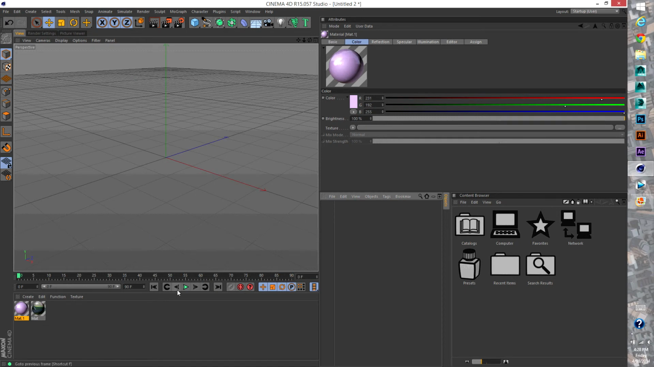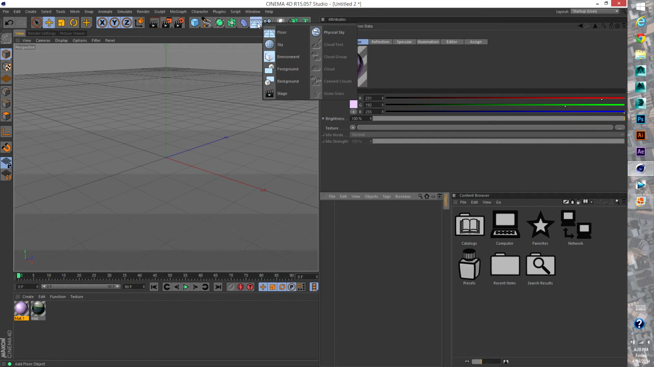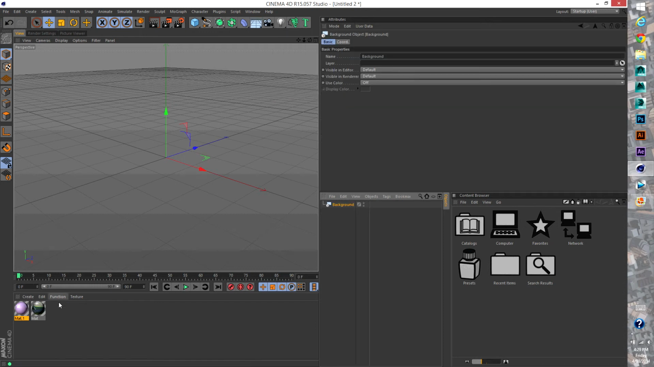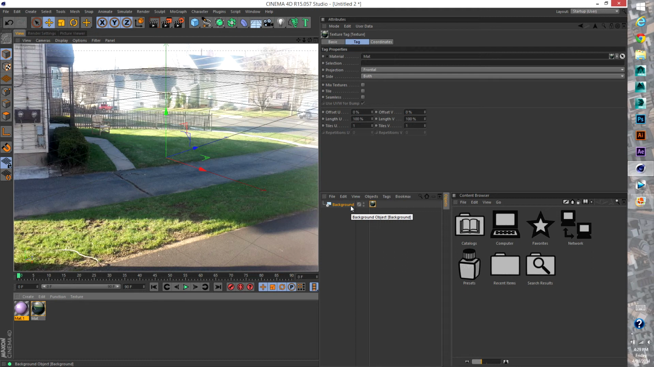Now we're going to get into the actual putting of the 3D object into the still image. The first thing we're going to do is create a background, and we're going to drag the material with the still image into the background. And as you can see, now we have the background that's part of the Cinema 4D file.